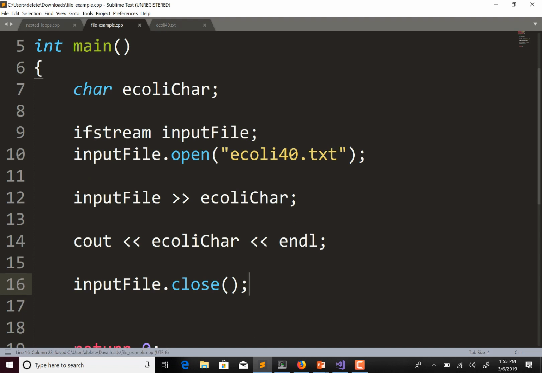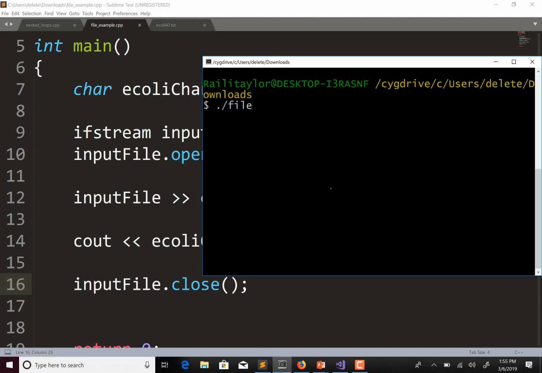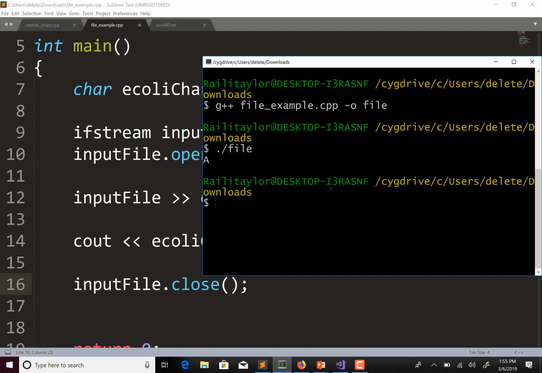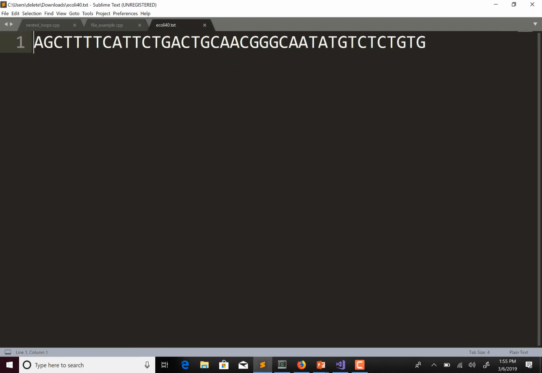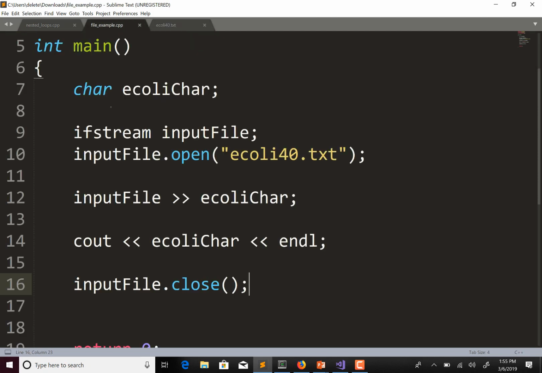So let's compile this. All right, so basically it printed out A, so A should be the first character that's in this file, and it is. Okay, so we got one character, but we don't want just one character, we want to read in the entire file, right? So we can do that with a loop, and so what we can do is we can say while input file, and then just move this up.